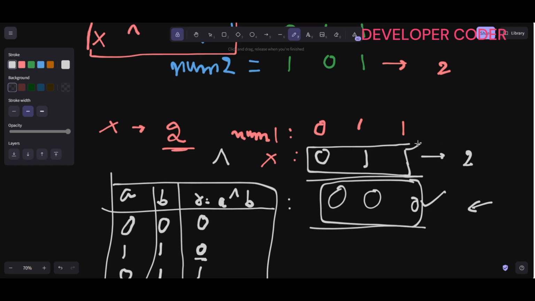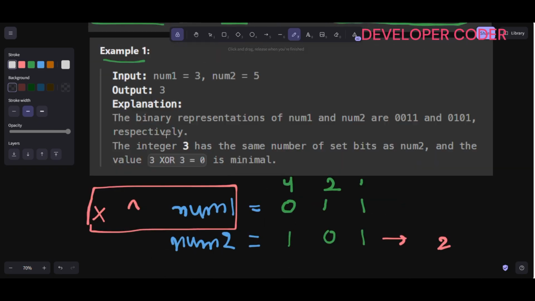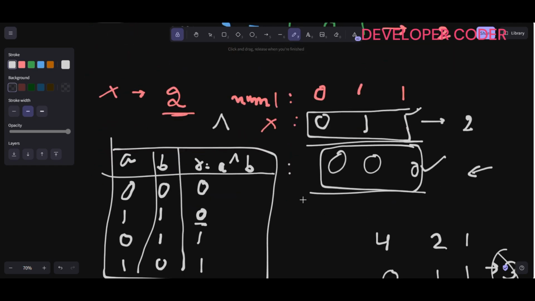So what is x? 0 1 1. This bit value is 1, this bit value is 2, this bit value is 4. So the output is 2 plus 1, which is 3. Clear, very easy, right? This is what we need to do. The binary representations of num1 and num2 are 0 0 1 1 and 0 1 0 1 respectively. The integer 3 has the same number of set bits as num2, and the value of 3 XOR 3 is 0, which is minimal. I hope you guys are clear.